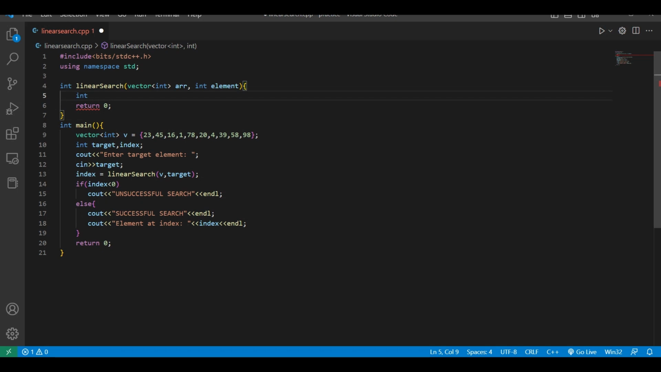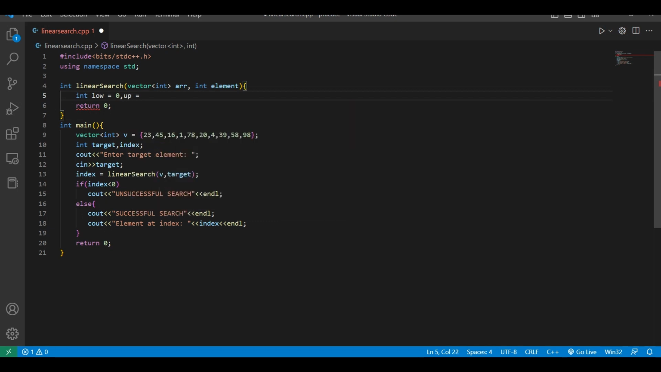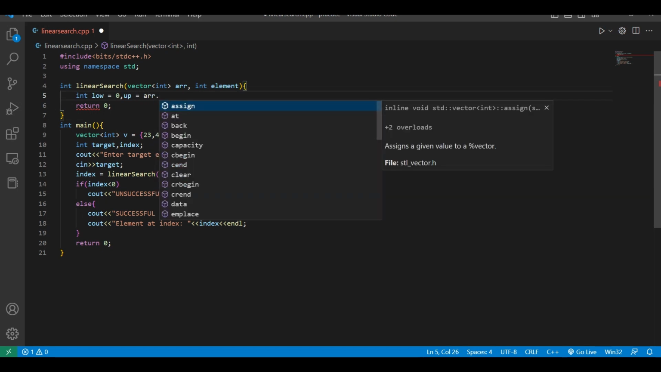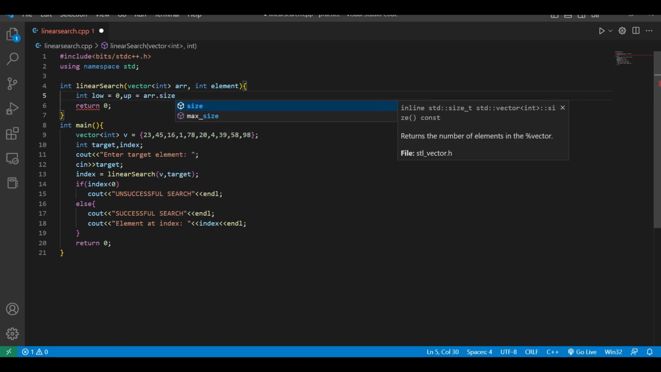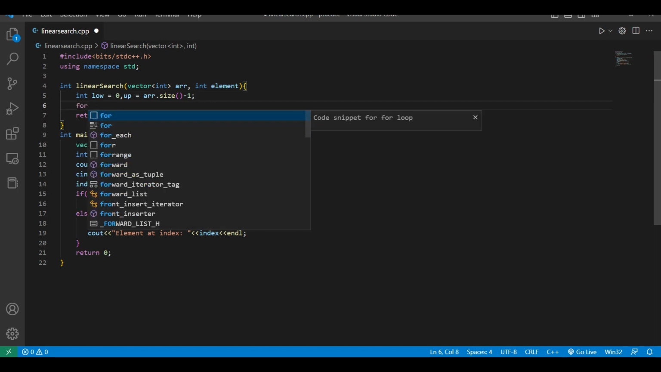Declare two variables, low equal to 0, comma, high. I am going to use high equal to array dot size minus 1, size of array minus 1, as I told you earlier. Okay, now we are going to traverse the whole array.